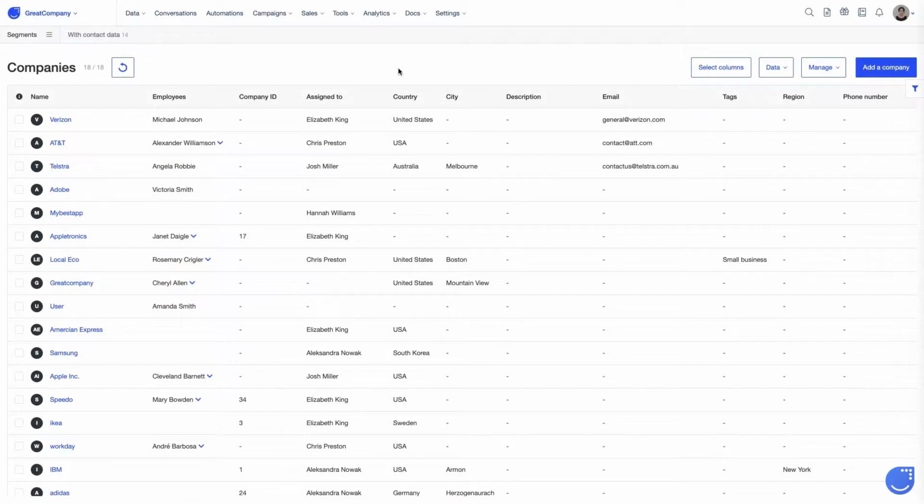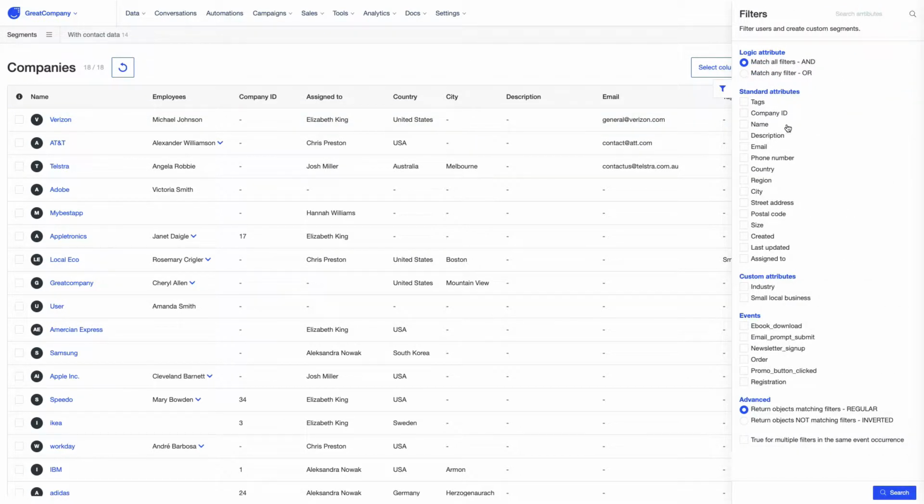Similarly to users, it's as well possible to create custom attributes for companies. So let's have a closer look at that in this video. In the Companies section, you see there is a number of standard attributes like name, description, country, and other location details, email, company size, and so on, already set up in the system.